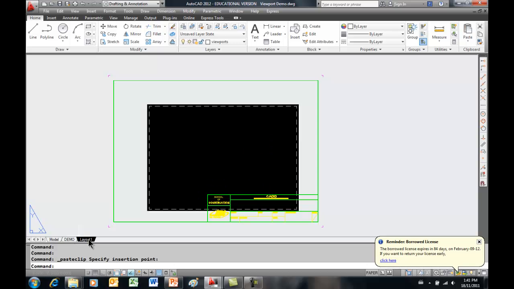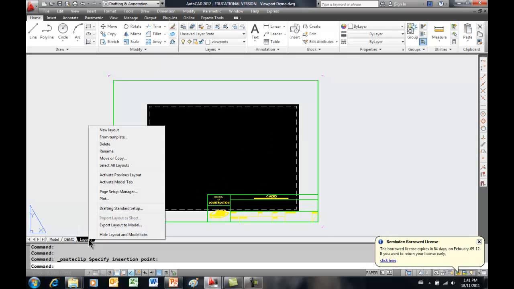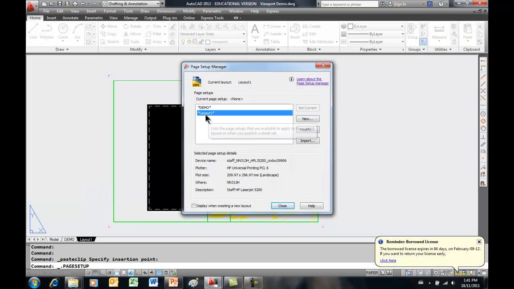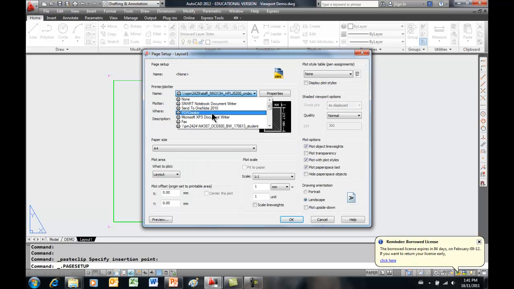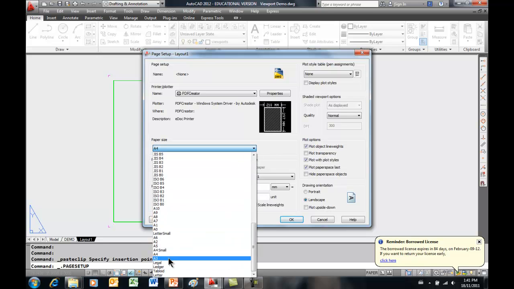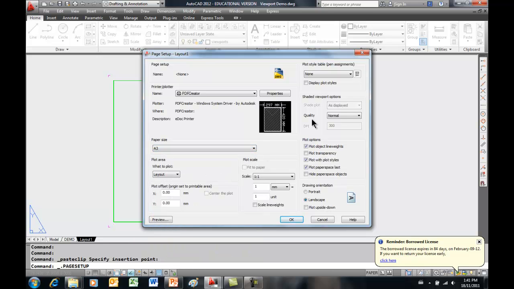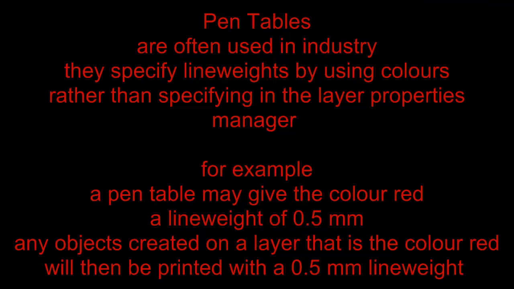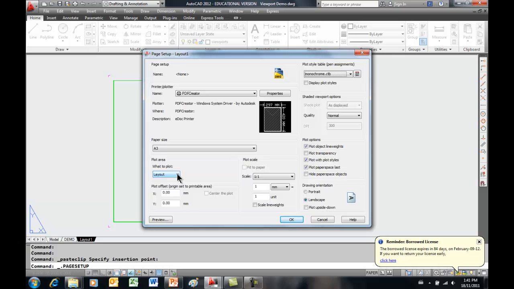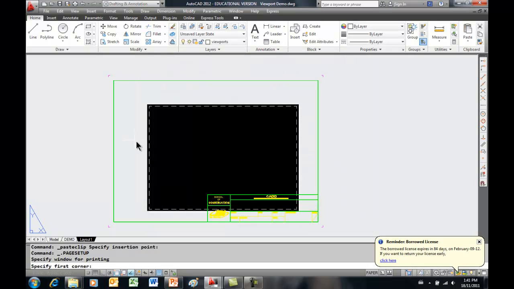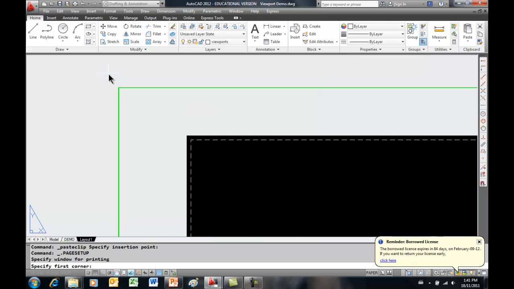To go into the page setup, I'm going to right click on the layout tab, page setup manager, and we're going to modify layout 1. I'm going to make it on a PDF. Sheet size is A3. Pen table is monochrome. What to plot? I'm going to use window, and I'm going to window the little corner markers up here.